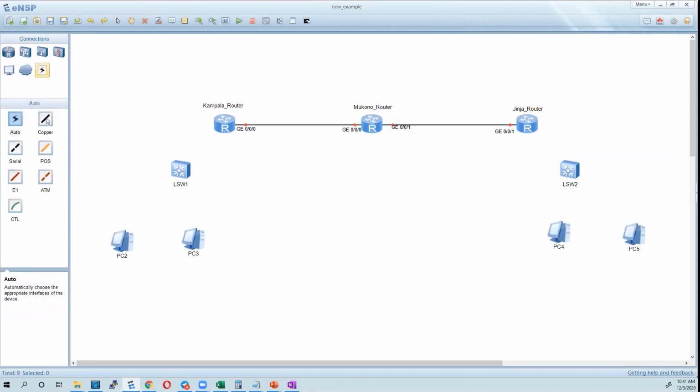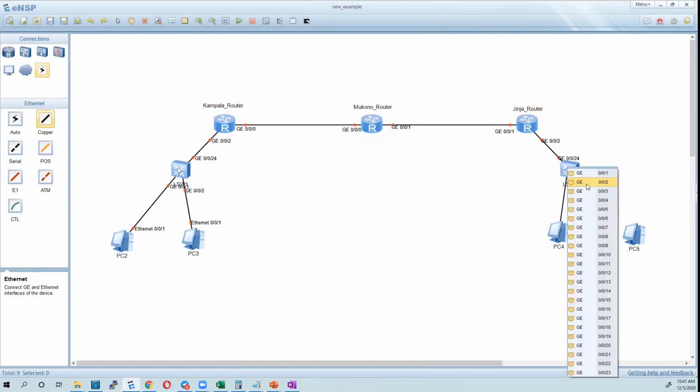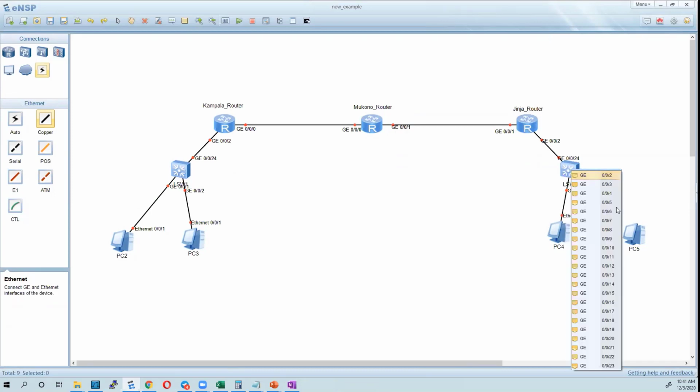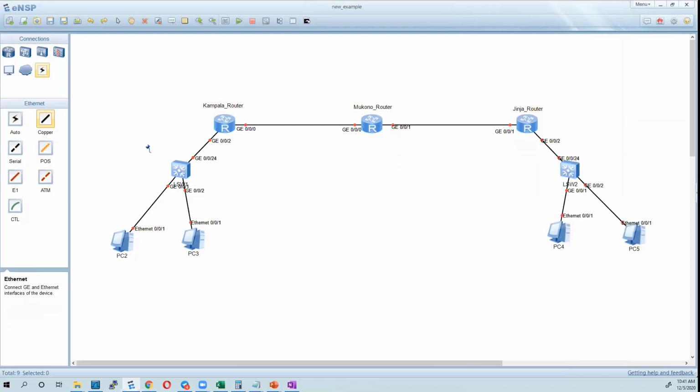This is your exercise, by the way. Later on, you will also do this. I'll connect this to 1 and connect this to 2, and connect this to port 24 here. I'll connect this to port 24 here. I'll connect this to 1 and connect this to 2. Connections done. I'm going to start up everything. This is switch 1.